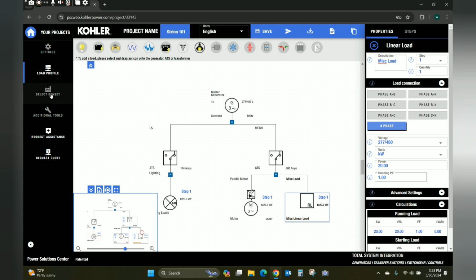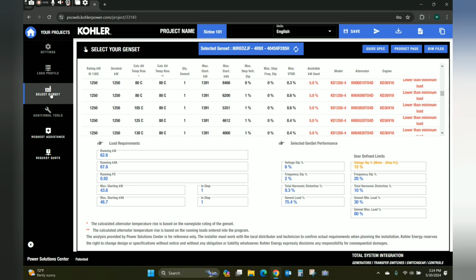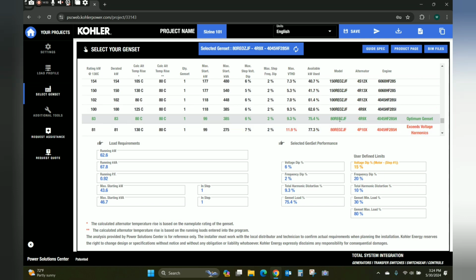Let's go over and select our genset. See what it gives us. We're up to an 80 kW, and we're running at 75.4% of our maximum capacity, or the rated capacity of the generator. 9.3% total harmonic distortion, 2% frequency dip, 6% voltage dip, 385 max starting kVA, 99 max starting kW.